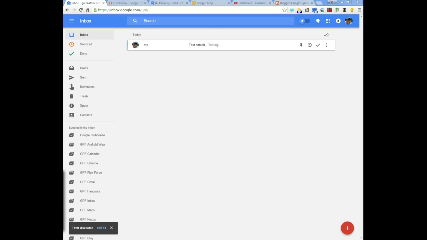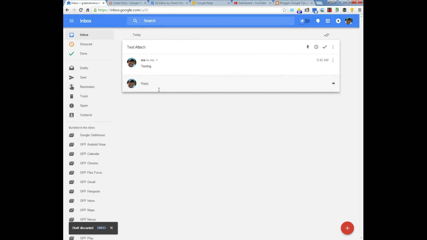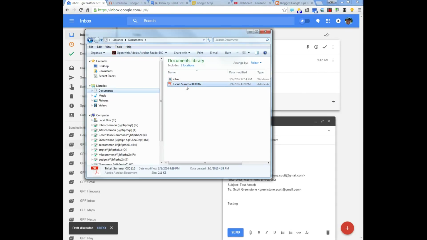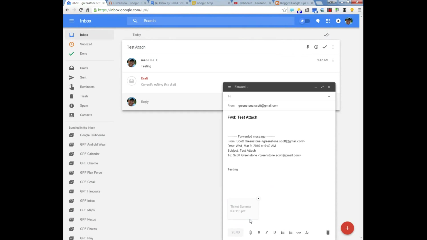I also want to point out that dragging and dropping will not work if you use the inline reply. Like, as you can see here, you cannot drag and drop here. You need to pop out the reply window by using this arrow right there. And then now you can drag and drop. And you see it adds right there.